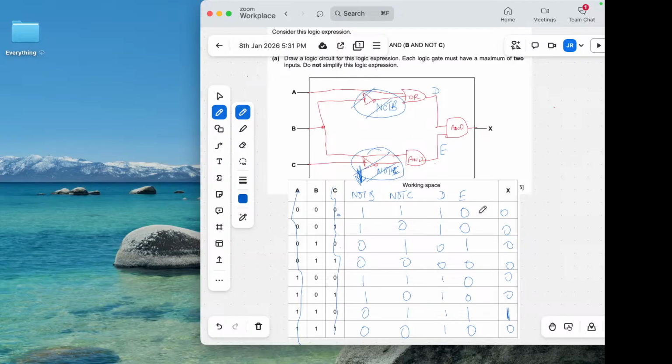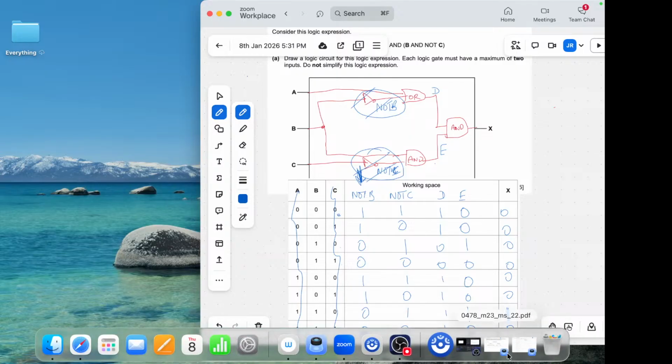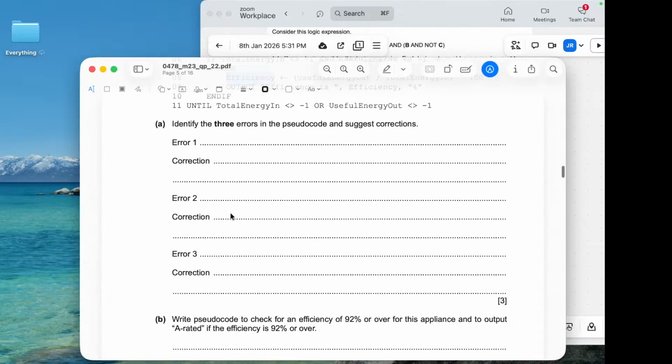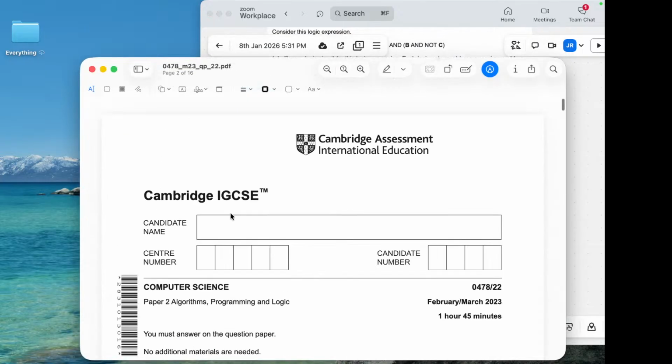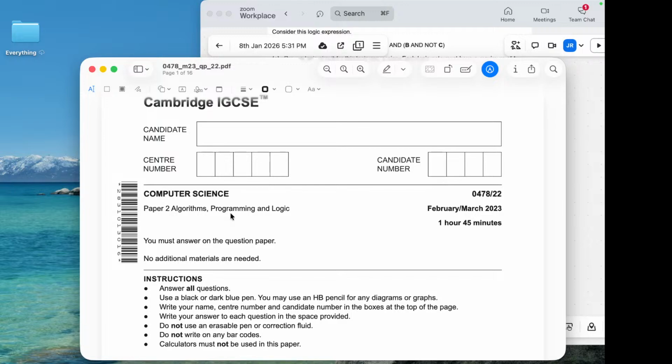And what paper is this? This is February, March 2023. There's only one paper for each in this sitting because it's the one for India. And you can find that in all my resources, in the revision pack that I've given you. In that link, all the papers are in there, and you can download it.